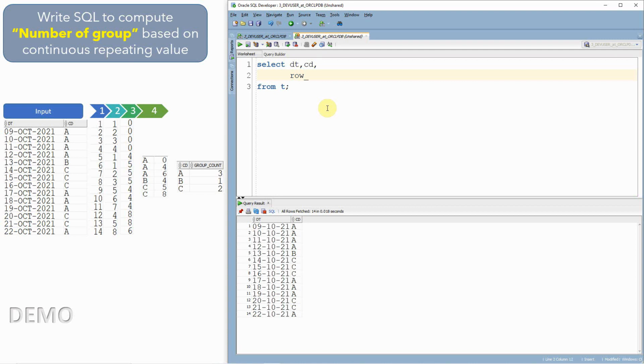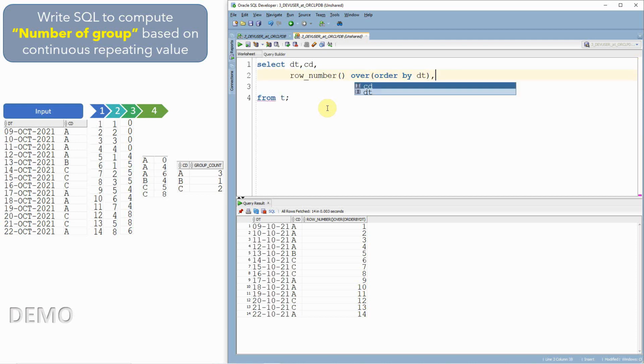sequence number. For that, I'm using ROW_NUMBER() OVER (ORDER BY date), because date is the primary key here. So ordered by the date, I'm putting one sequence number. Similar to this, I need another sequence based on the code. So exactly the same thing. The only additional thing I am going to do is PARTITION BY code, then ORDER BY date.